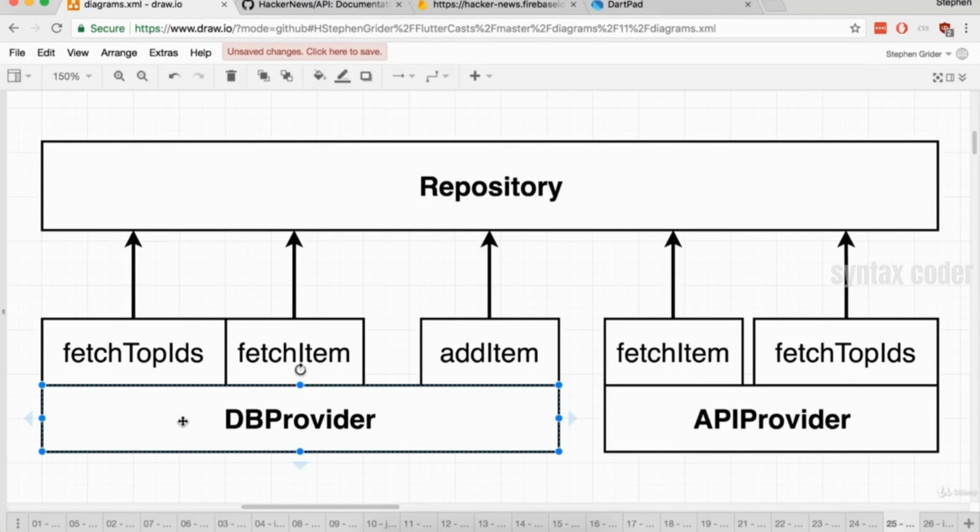We clearly cannot make one abstract class here. We cannot have an abstract class that only gets partially implemented by some given class. The API provider either has to implement add item, or it does not qualify as the abstract class. So as a possible solution, I'm going to suggest that we change our thinking about how the repository really works with these two providers. So let's look at another diagram.